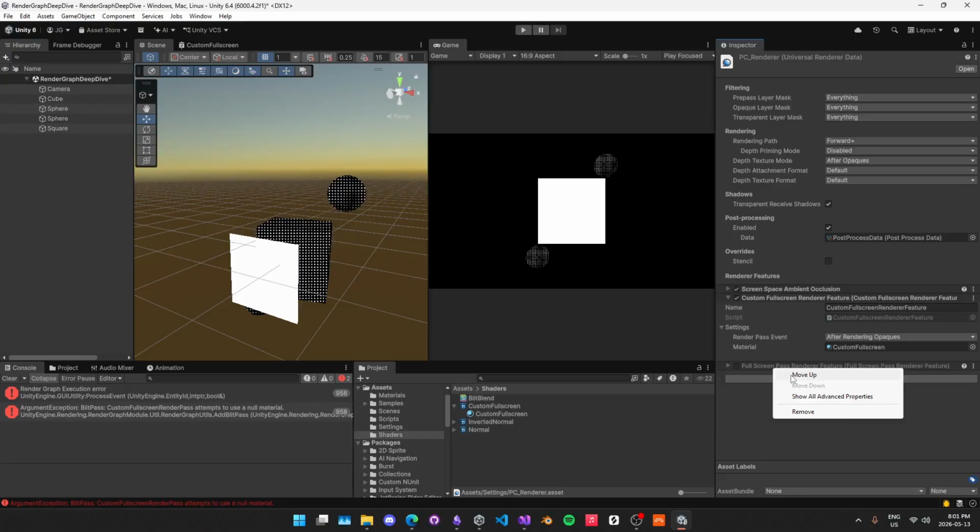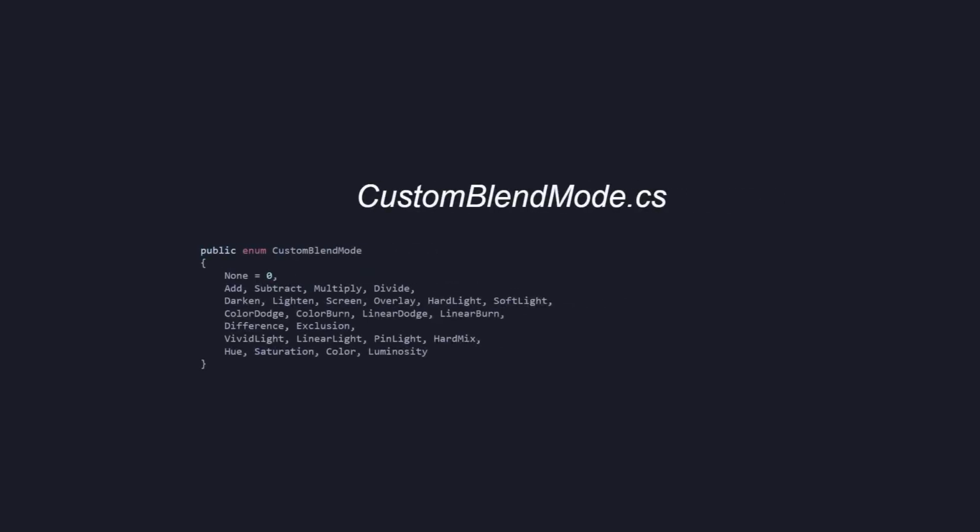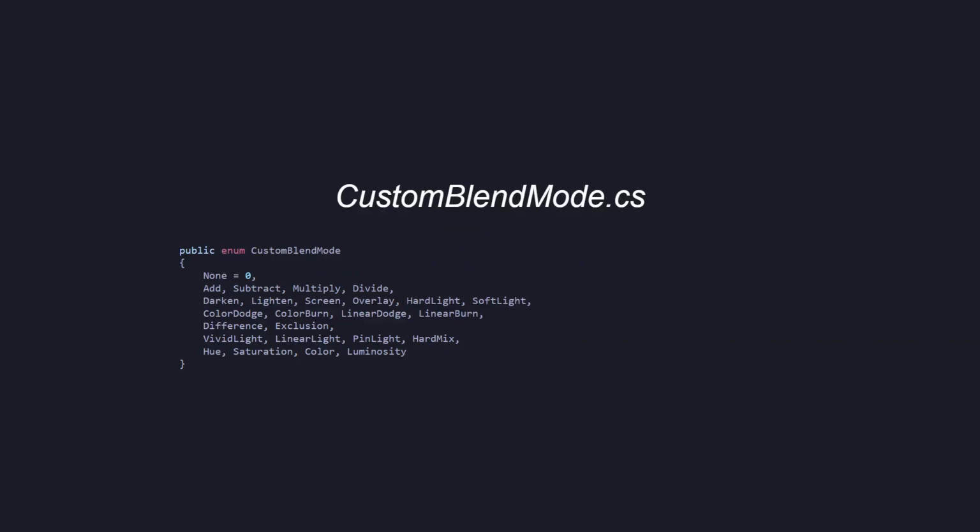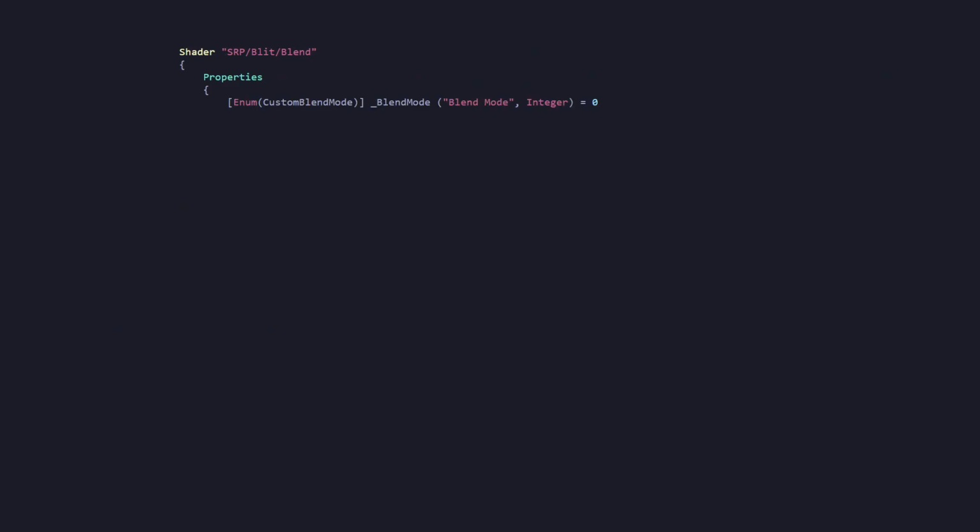So let's add a BlitBlendPass to our render feature. The first thing that we're going to need is a custom blend mode enum. And I had to do this because I couldn't expose Unity's default blend modes, as well as if you want to add your own different blend modes, you can as well. You can extend this. But yeah, the shader. So we are passing the enum via the enum property.